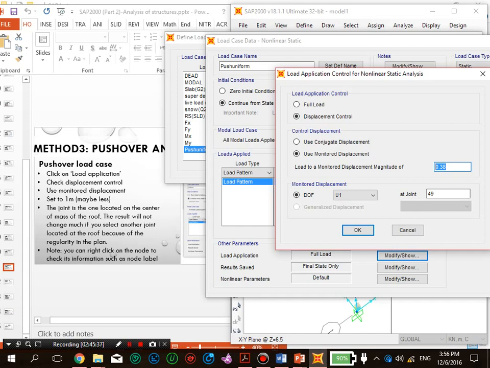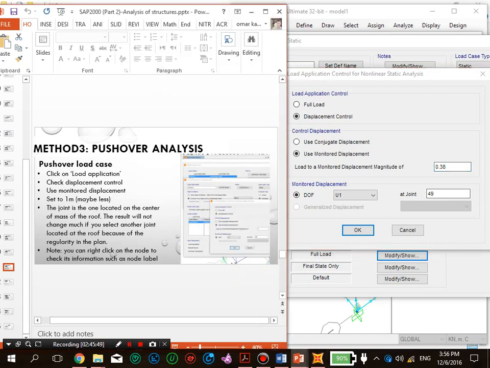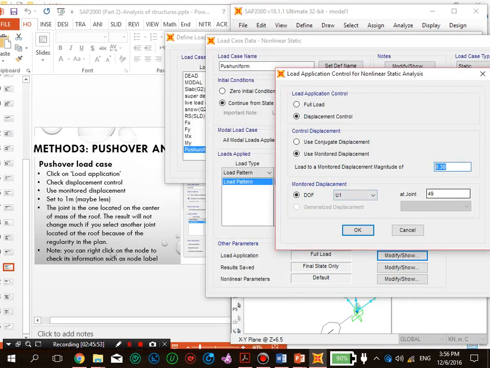But if you have plastic hinges in all your columns, then the analysis stops, and your building fails, collapses. I will keep it at 0.38. All right, and then we have to set the joint. Which joint will you measure? The joint at the roof.